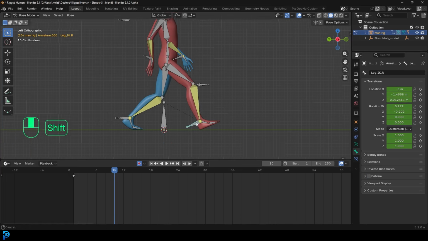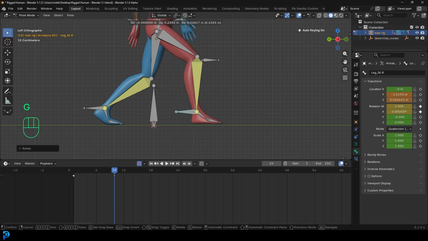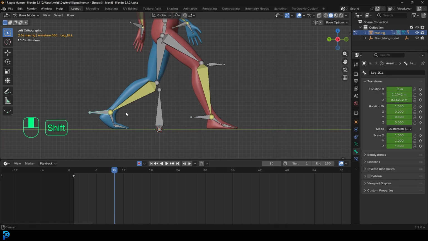And then we're going to grab this controller over here. We're going to go R to flatten the foot. So the foot here doesn't move because it's locked into place. We don't want it sliding on this frame here. So just keep it flattened. And then we want to take this foot over here.